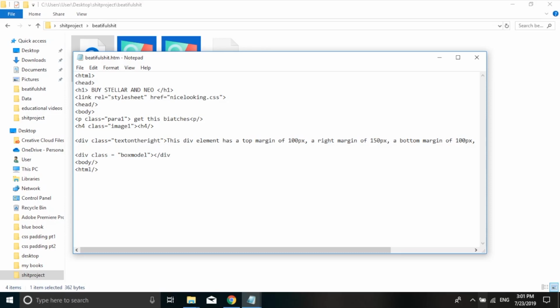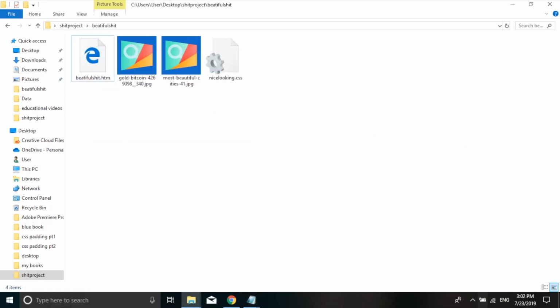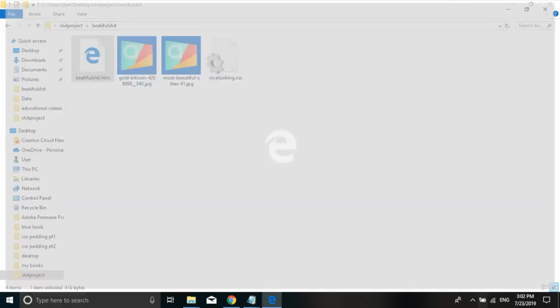Is it before or after? It's before. Correct, right? Okay, so this is correct, no? Yeah. Uh-huh. And we're gonna put something in. This is a box model. This is a boring box model. We save it. We run it. Let's see what's going on.